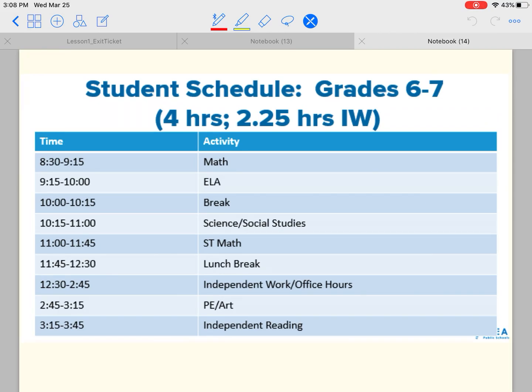They can either go take a walk, I don't know, do a quick little puzzle, just something that they can use to unwind and relax. From 10:15 to 11 a.m., they will have science with Miss Strickland if you are in 7th grade, and social studies with Miss Ojeda if they are in 6th grade.